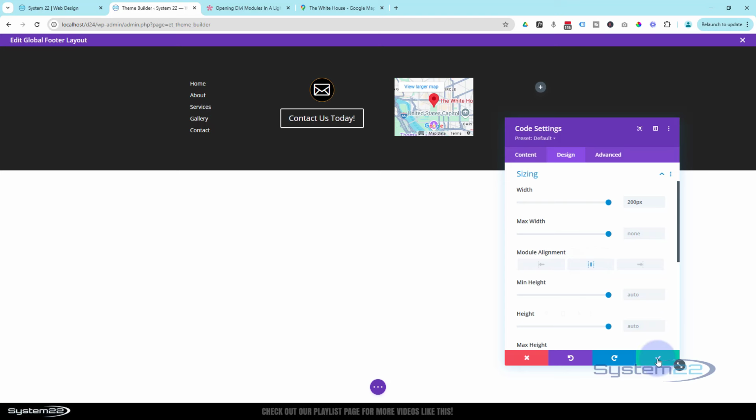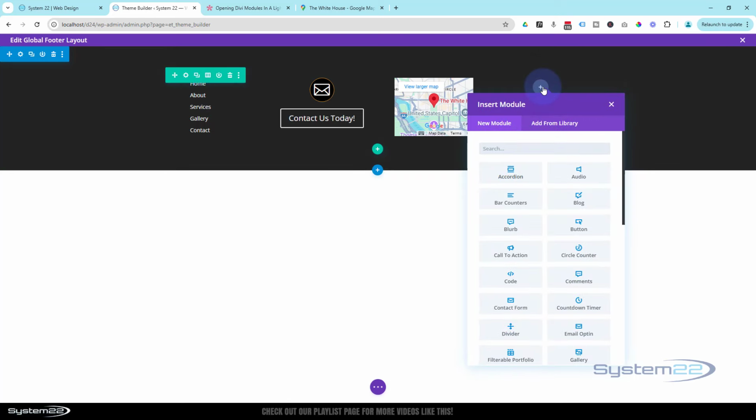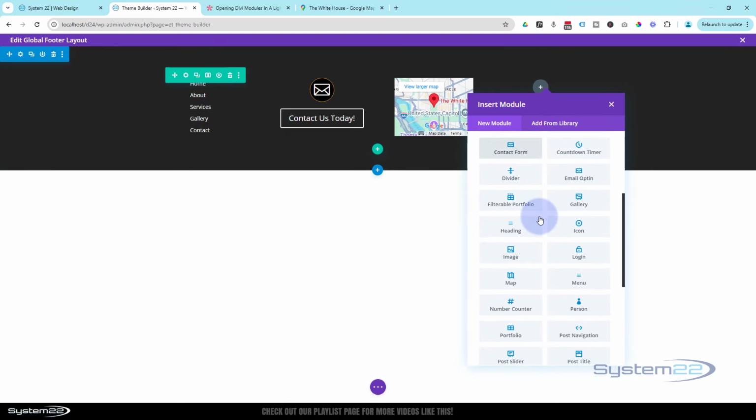Well, let's just brand this footer. I'll put my little brand logo in there. I'm going to go into the last column that we've got here. I'm going to use a little image module.